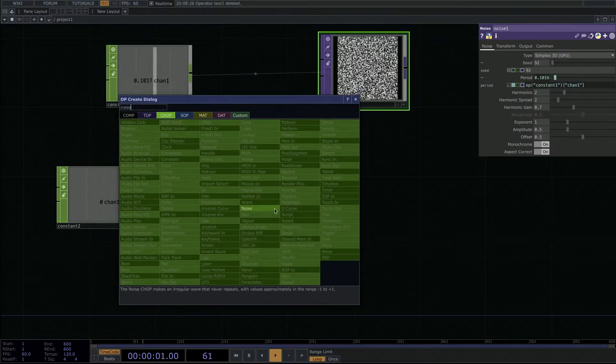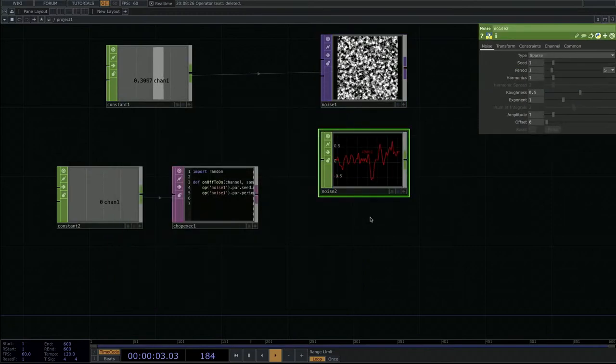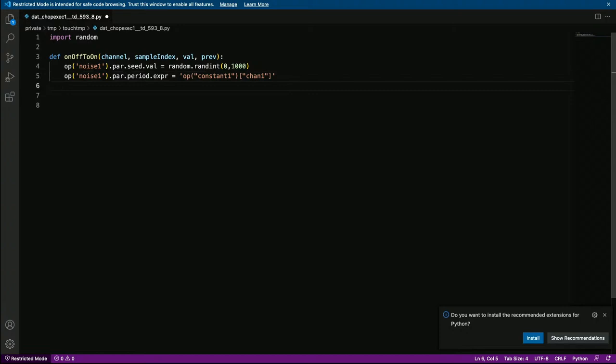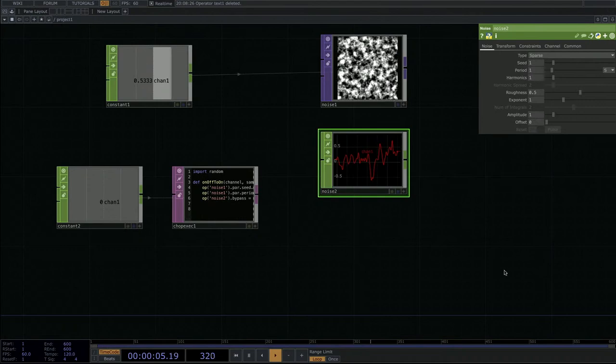For example, in some cases, you have some operator, let's say this noise, and I want to just bypass this. But I just want to bypass this in certain part of the visuals. So I want to bypass it with this chop execute. So here I can say op, and this guy is called noise two, and then I say bypass and then equal to false.